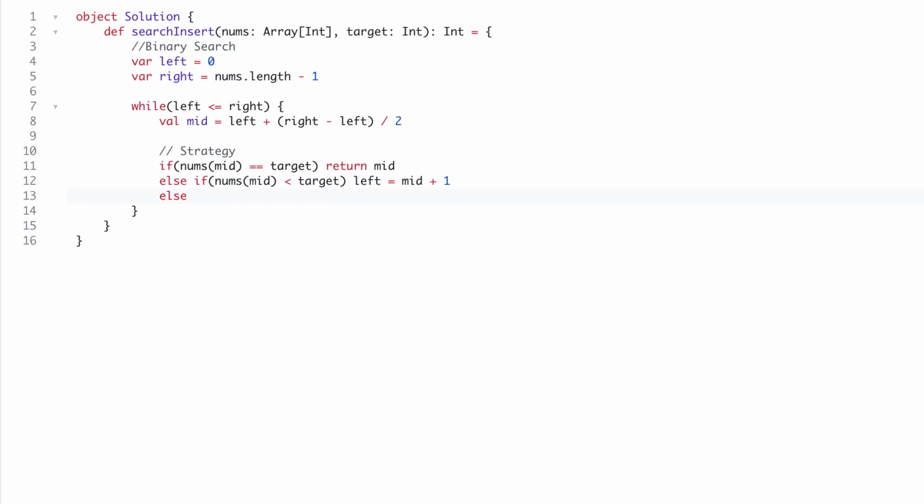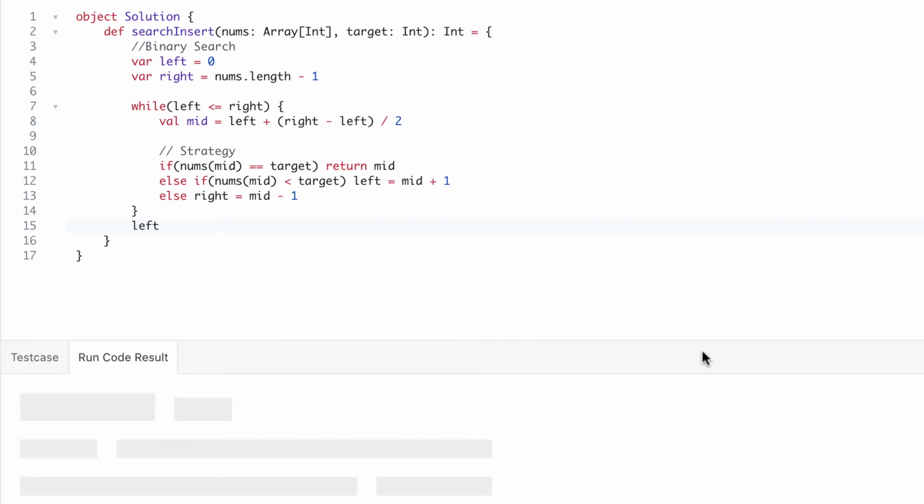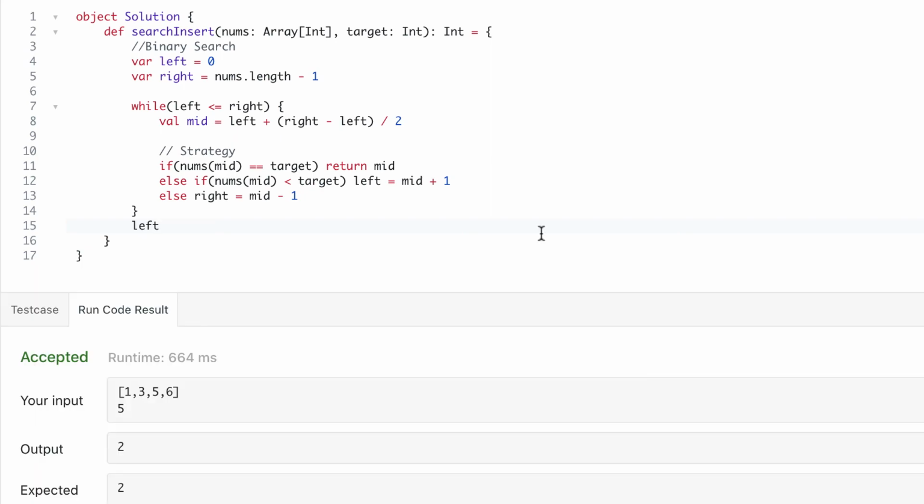Else, if the number at the mid is greater than target, we have to find target on the left side of the array. So we have to adjust our right. So that will be mid minus 1. And we can return left at the end. Let's run the code. Here we get the answer. Thanks.